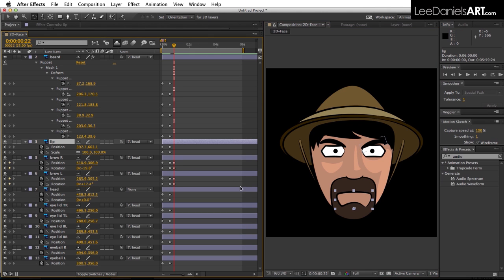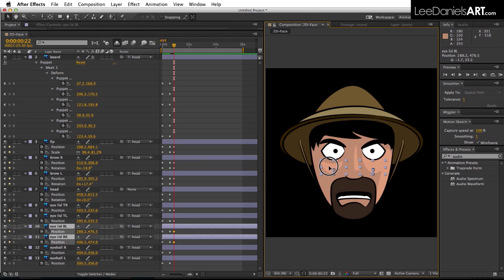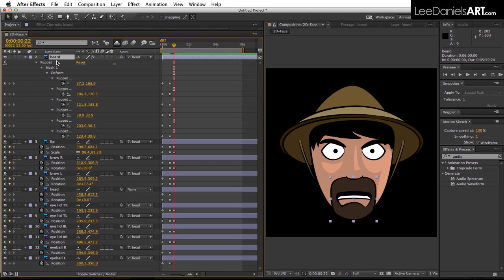So we just select the lip, I'll move that down slightly, and maybe stretch a little too. And then let's take the eyelids and widen them out, so a bit of a shock look. And then for the beard, if we just select the puppet handles, you can now just start to play around with these and get some different expressions.